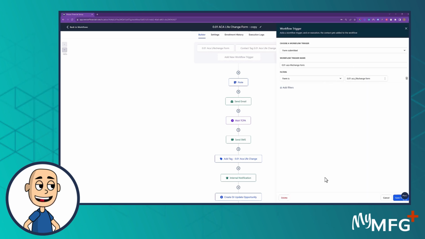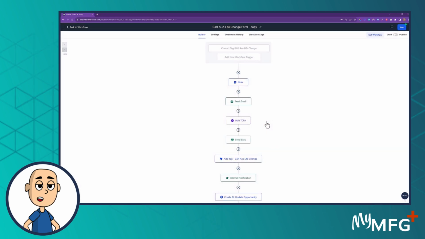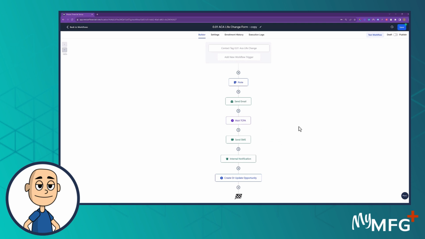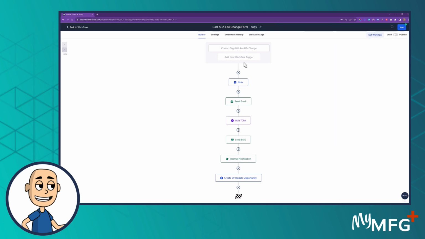You can take off that life change form here. We don't need the form because we already have a trigger, and we don't need the trigger here. So we're going to delete that action because the tag is already added. So now what this will do is if anybody is tagged 0.01 ACA life change, then they'll go into this workflow.